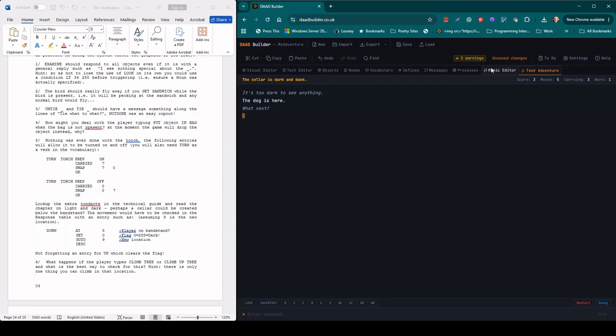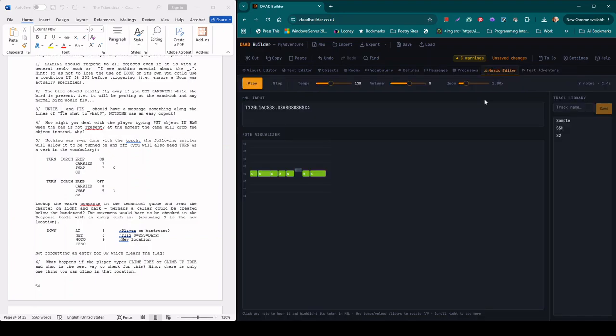Done a tiny bit of work to the music editor. So now we have the ability to add a name to the track here and then be able to save that, and we have a library here of the ones we saved. So we can load from the library into our editor.